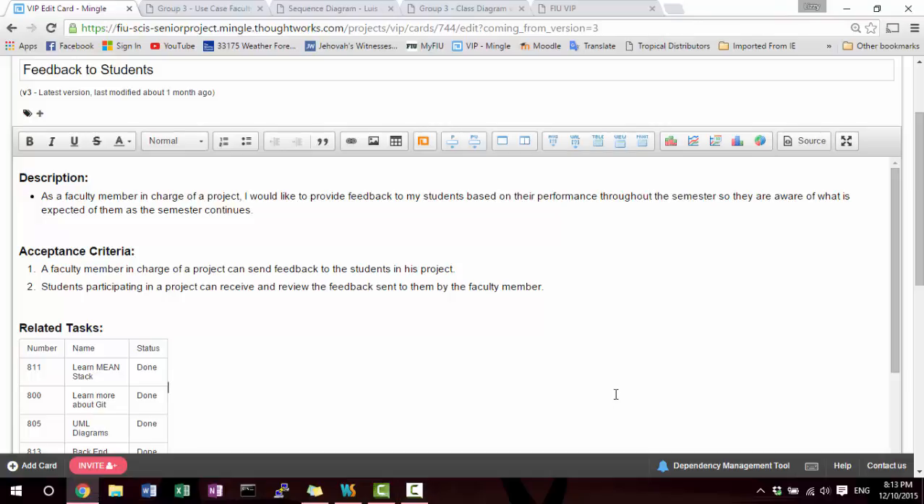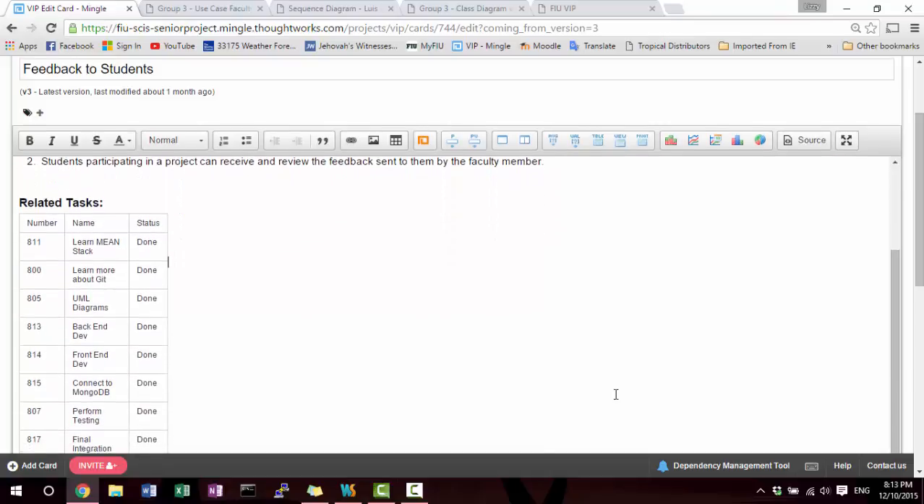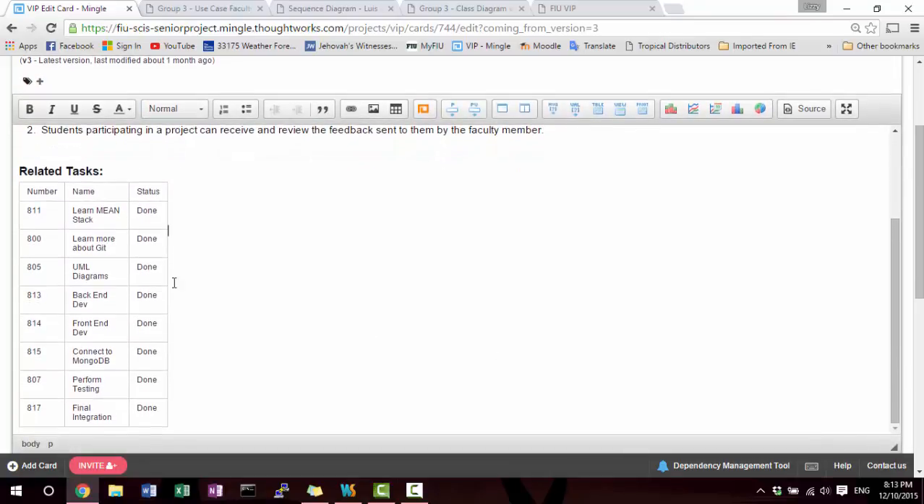So there was a number of related tasks, starting from learning the MEAN stack and learning how to use Git and Git commands, creating UML diagrams, back-end development, front-end development, connecting to the Mongo database, performing testing, and then final integration as a class.